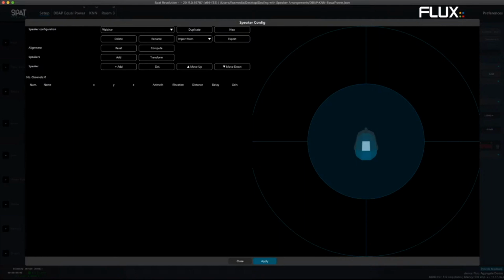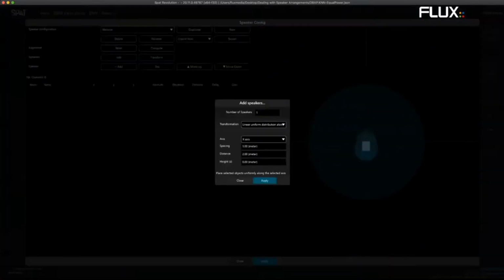So I can obviously add speakers and delete speakers. But what I want to talk to you about is this other button, which is quite interesting. It brings some sort of a transform function, but really it's the ability to say, hey, Hugo, I want 7 speakers on my arrangement. And I have 3 options of transformation of what I'm about to do here. Either I want to do a linear uniform distribution along an axis, and we'll look at this in 2 seconds. Either I'm going to do something as a circle, so something around the listener.